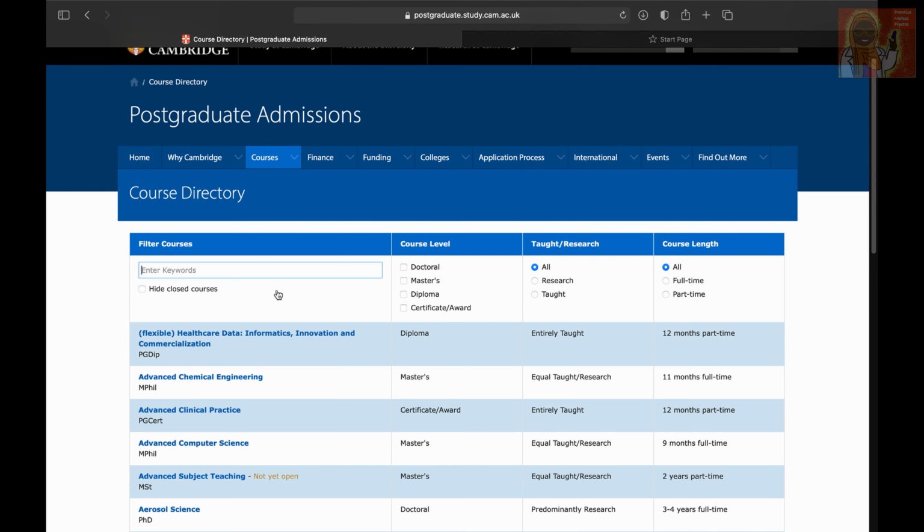So you can see that on this website, it gives you the option to filter out the course that you're interested in. It also gives you the course level, whether you are thinking of applying for doctorate studies, master's or diploma. It also gives you the option to pick whether you want a taught or research course. As I have explained earlier, some courses allow you to be a part-time student, whereas some courses don't. Generally, this is a good starting point because it filters out everything for you such that you are able to know what options are out there for you to pursue.